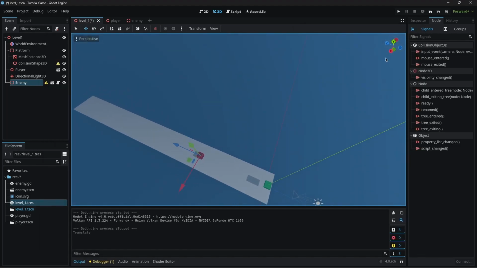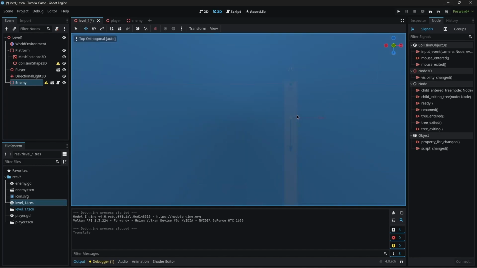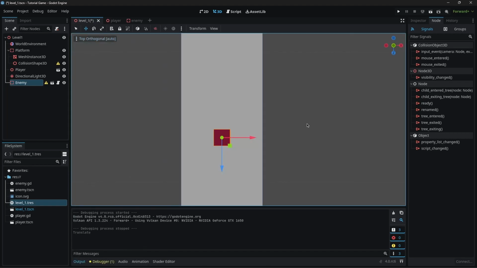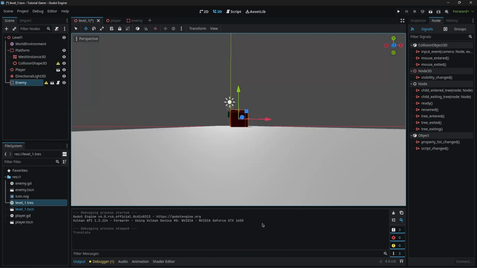If we press 7 on the keyboard, we can get a top-down perspective, or we can also use these gizmos like Z, X and Y. This should give us a top-down view, but due to our world environment we cannot see anything. So let's go to these 3 dots, click this, and we will have an option to view environment, which we should turn off. And here we have a clean view of what's going on.